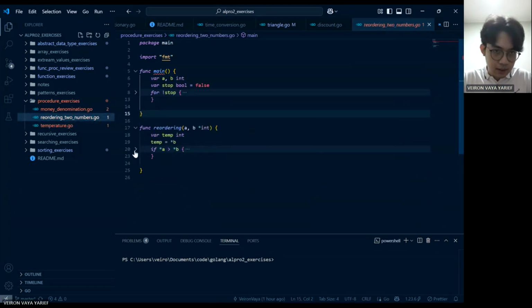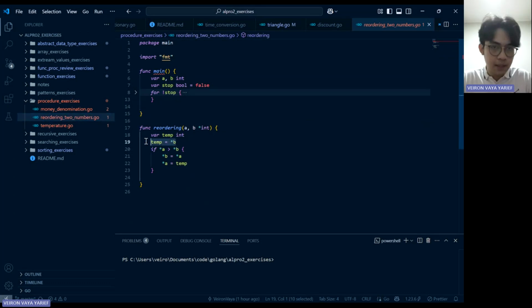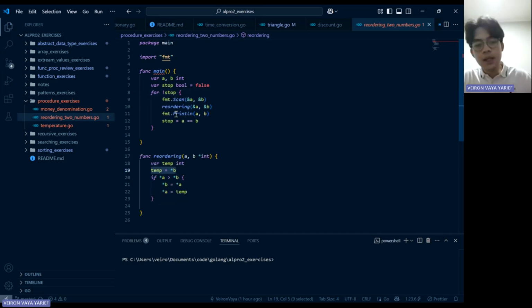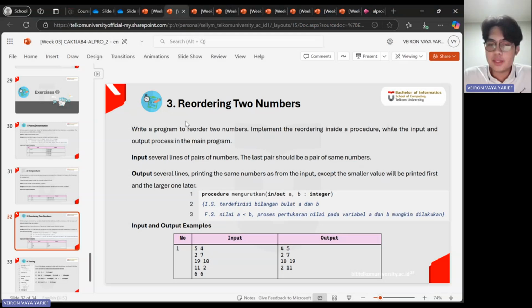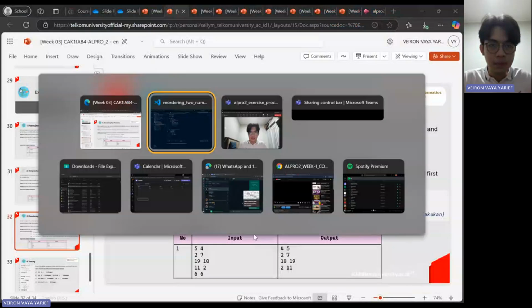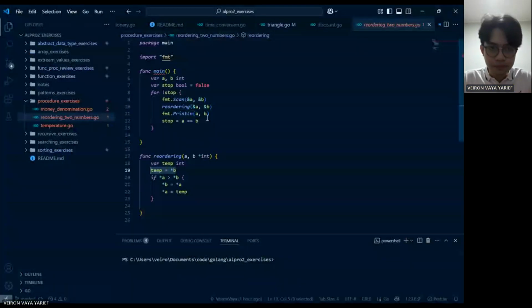Simple swapping algorithm. We have temp as b. If a is larger than b, then b becomes a, and a becomes temp. You guys already know this. But the question doesn't say when the inputs will stop. That's why we look at the input and output example. As you can see, when it's 6, 6, it stops. It doesn't have any output. So that's what I do.